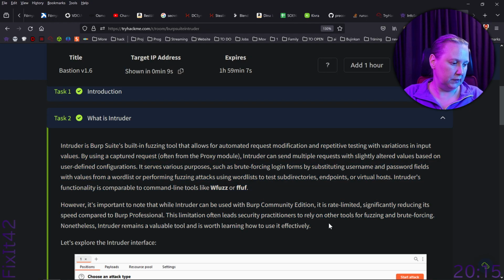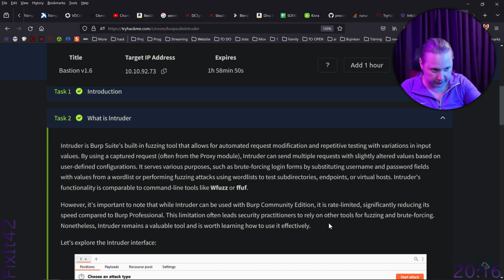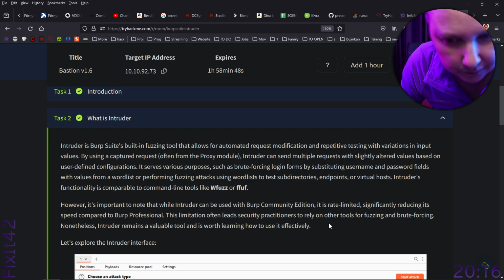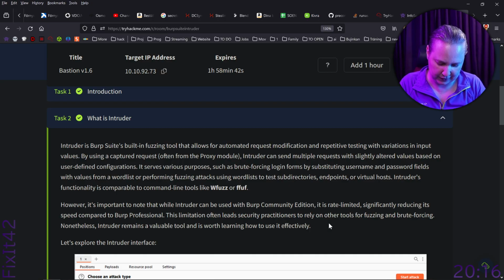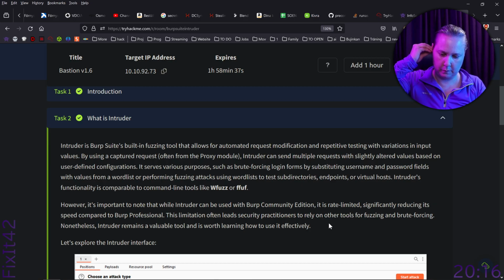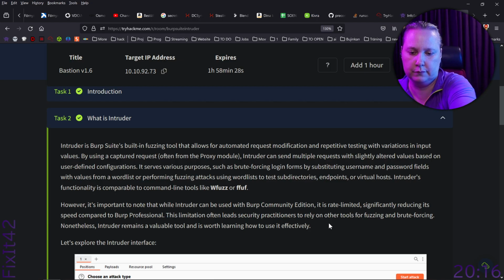Intruder is Burp Suite's built-in fuzzing tool that allows for automated request modification and repetitive testing with variations in input values. By using a captured request, often from the proxy module, Intruder can send multiple requests with slightly altered values based on user-defined configurations. Nothing. It serves various purposes, such as brute forcing login forms by substituting username and password fields with values from a word list, or performing fuzzing attacks using word lists to test subdirectories, endpoints, or virtual hosts. Intruder's functionality is comparable to command line tools like UFS or FIUF. However, it's important to note that while Intruder can be used with Burp Community Edition, it is rate limited, significantly reducing its speed compared to Burp Professional. This limitation often leads security.